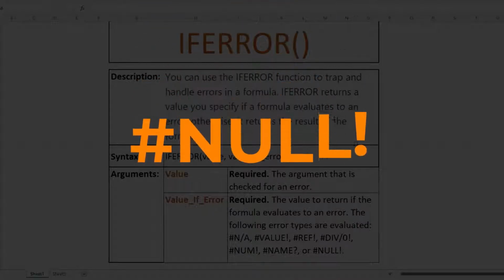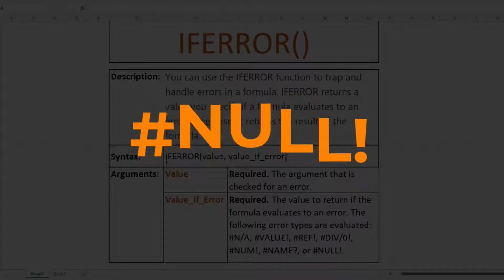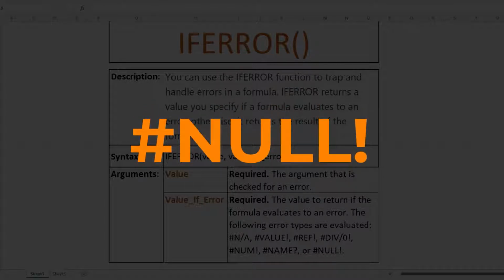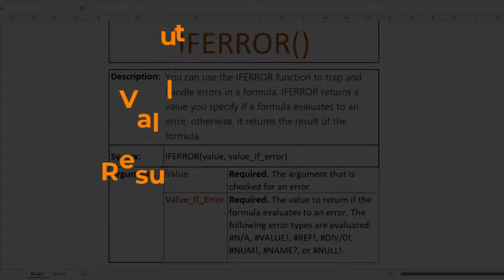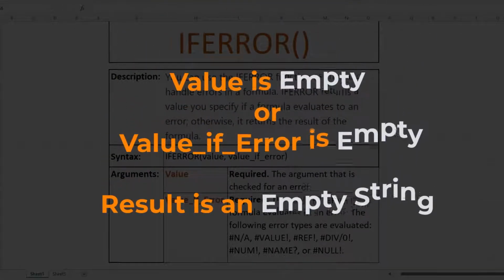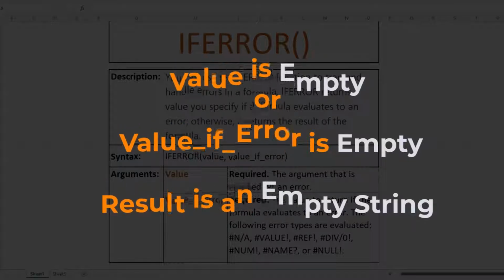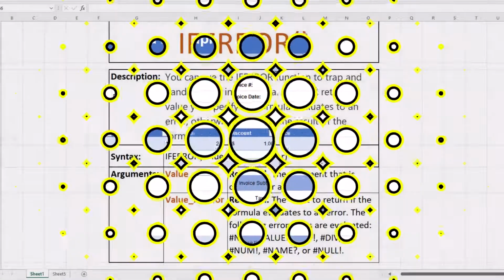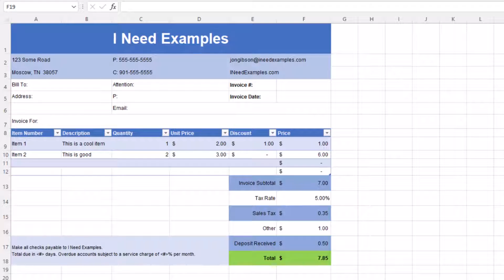#NAME signifies that something needs to be corrected in the syntax. Or #NULL occurs when you incorrectly type the range name, refer to a deleted range name, or forget to put quotation marks around a text string in a formula. So, notes to remember. If value or value if error is an empty cell, IFERROR treats it as an empty string value. We will be using our billing invoice as an example on how to use the IFERROR function.